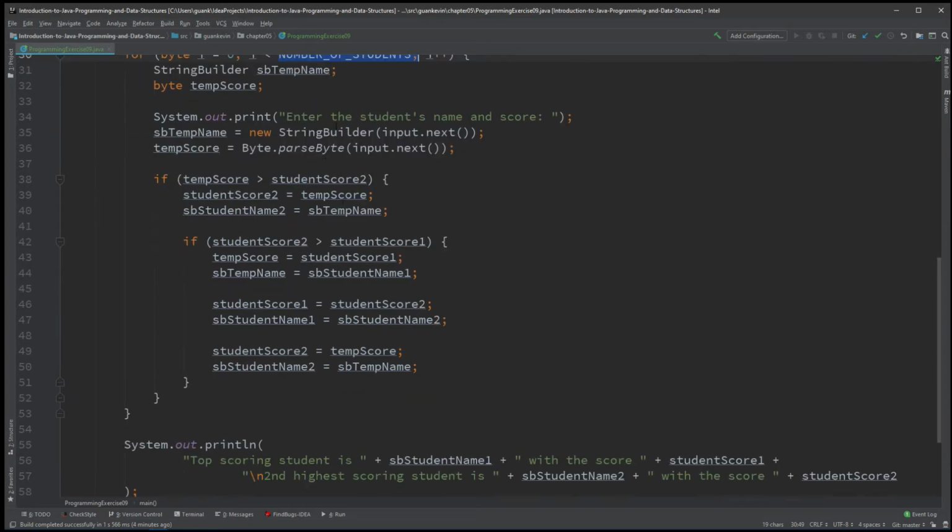For each time we ask the user to enter the student's name and the score. That way, we could grab a hold of the student's name, all right? Grab hold of the student's name.